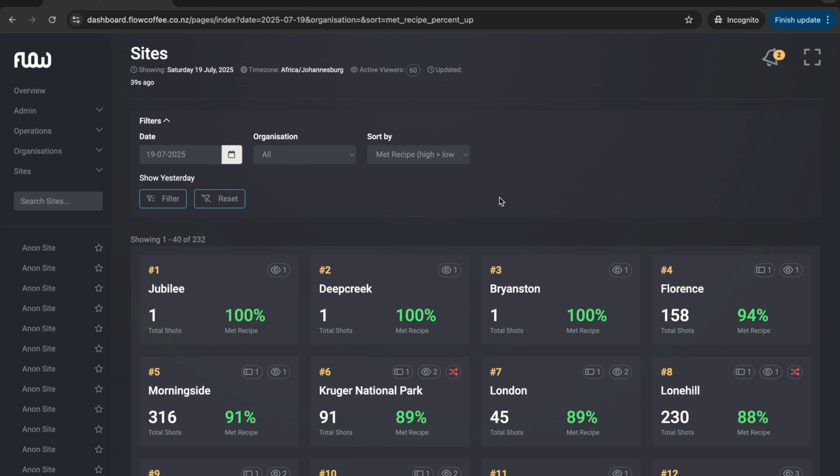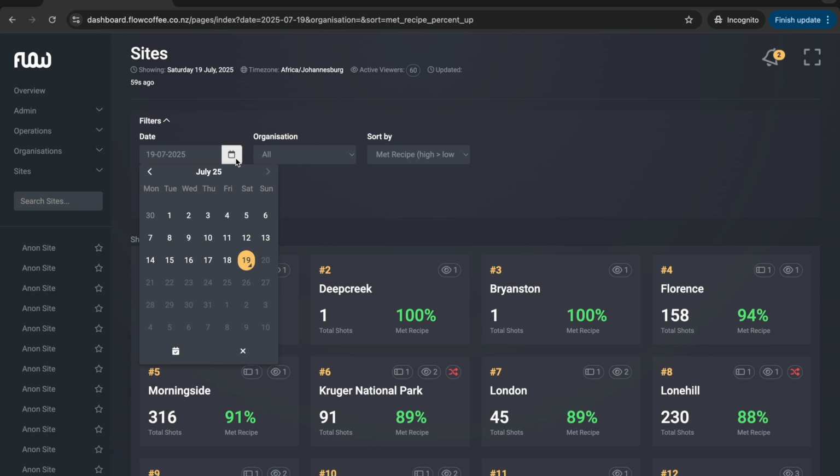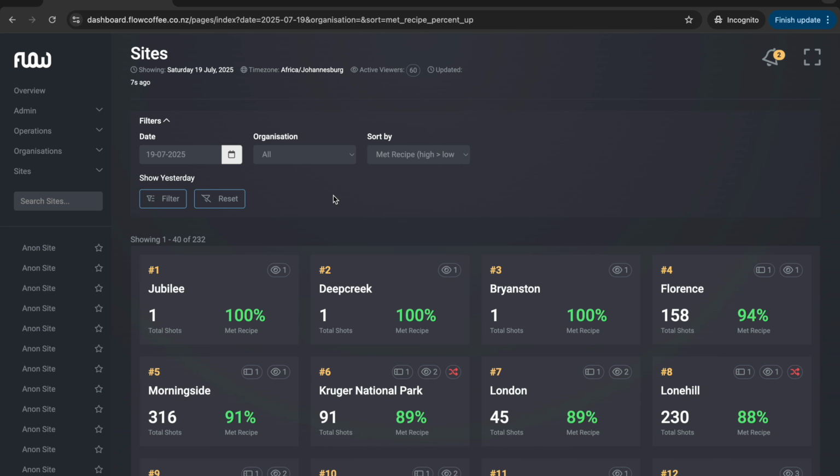Once the correct details have been entered, you will be automatically directed to the main overview page. On this page, you can see the overview of your organization and the performance of each site. The quick overview shows the number of shots and the percentage of the shots that have met recipe. Under filters, there is the option to sort by date, organization, recipe, alphabetically, or shot count. There is also the option to full screen the tile display, which can be a visually good option for different display applications.